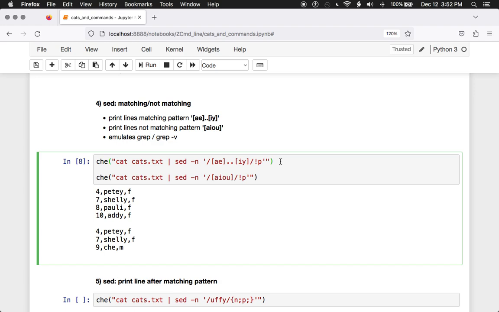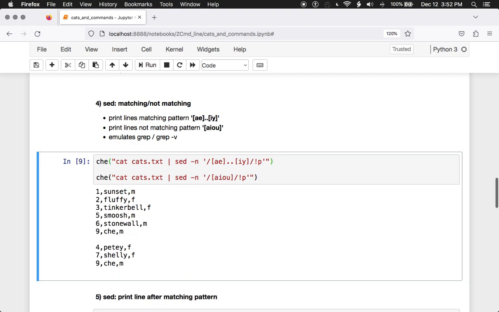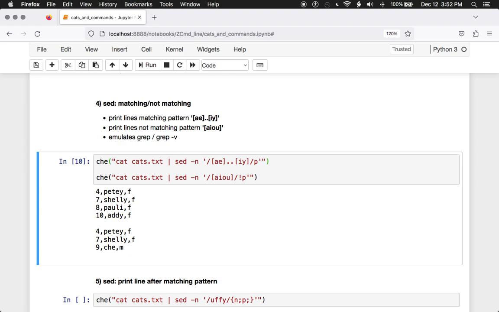Same thing though. This first block that I do, and once I execute this, my first block should now have 6 cats, all the ones that don't satisfy the criteria. And it does. You undo the exclamation point, and the second one says, find all the lines with A, I, O, or U, and don't print them. So print the ones that don't have A, I, O, or U. Petey, Shelly, and Shay are the only cats that we've owned that don't have any vowels except the E.